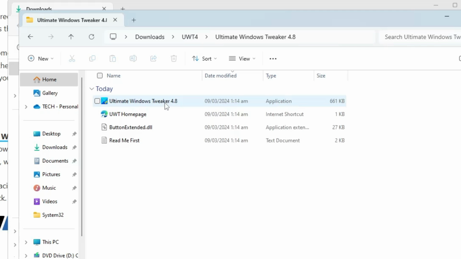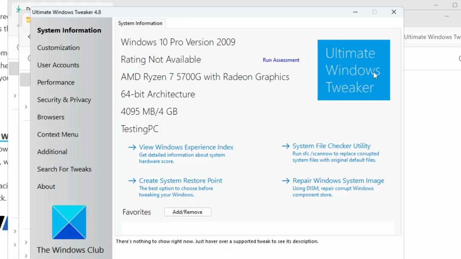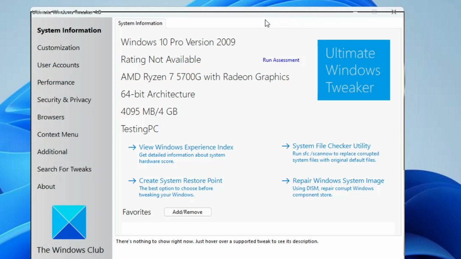Double click on it again, and here you have to double click on Ultimate Windows Tweaker. This is the application file. Click on yes, and once it is installed, you will get this kind of small, simple dashboard.